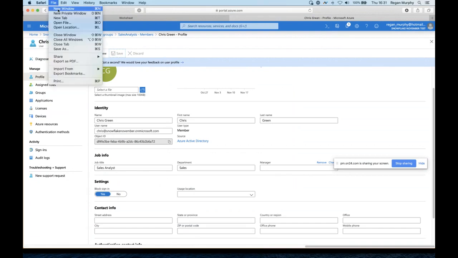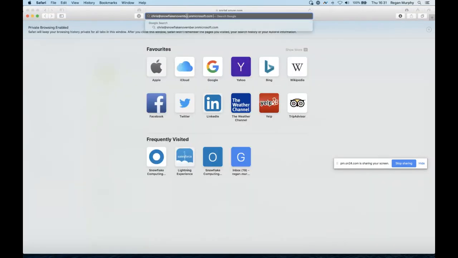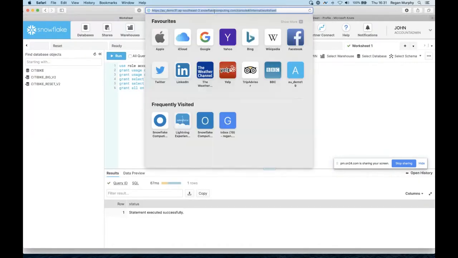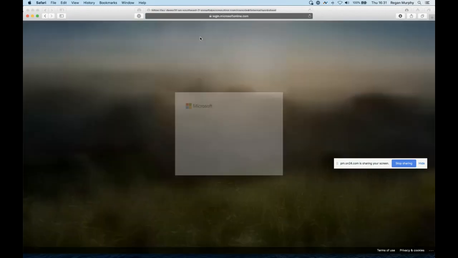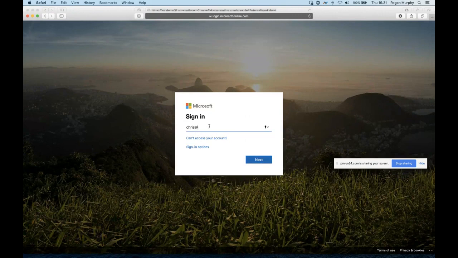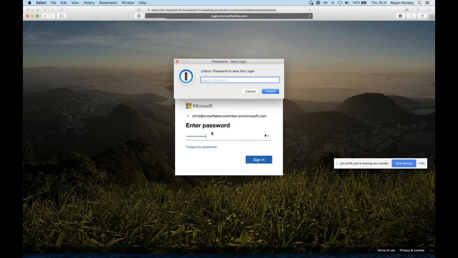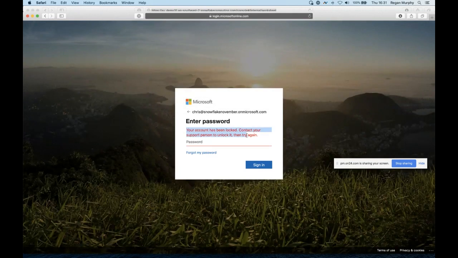So if I now go and attempt to log in to Snowflake, oops. Let me just grab the URL again, and attempt to log in using Azure AD and that Chris user. Then what I should see is it should block me from being able to log in. Okay, so your account has been locked. Contact somebody to unlock it, try again.